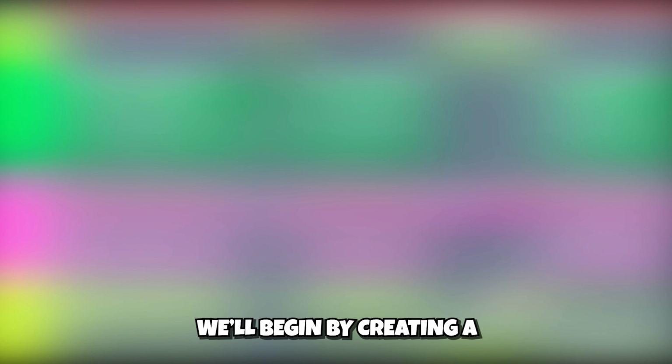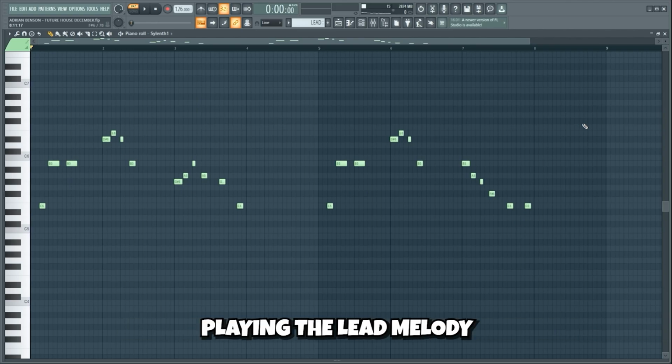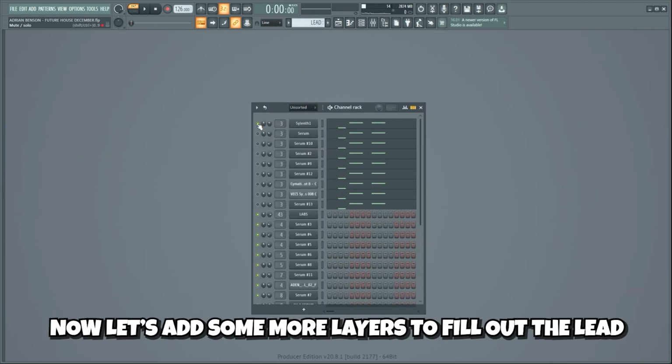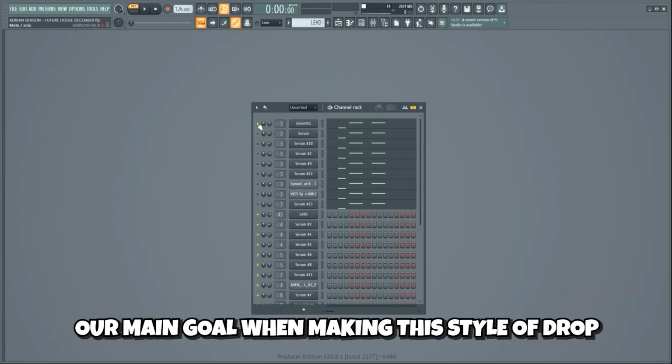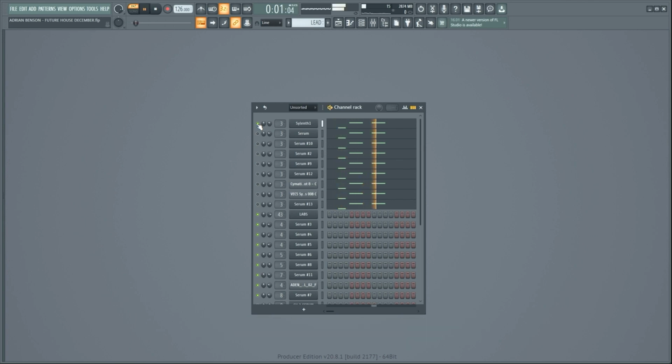Sweet. Now my lovely people, we can start on creating a fat drop. We'll begin by creating a huge lead. Let's start off with this synth one layer playing the lead melody. Now let's add some more layers to fill out the lead. Our main goal when making this style of drop is to make the lead as big and airy as possible.